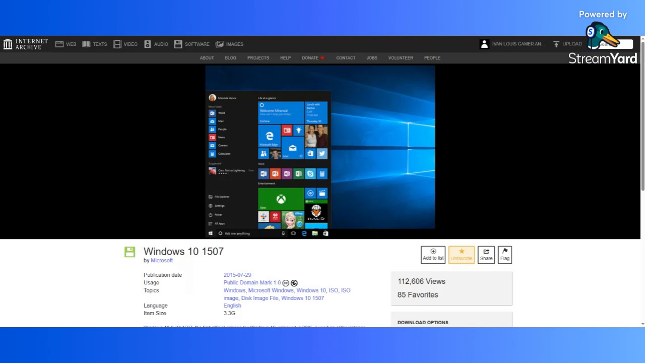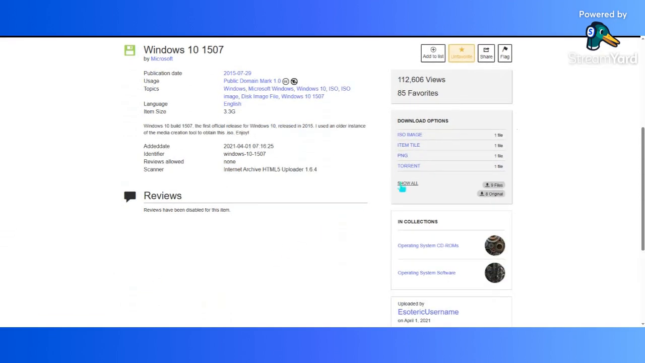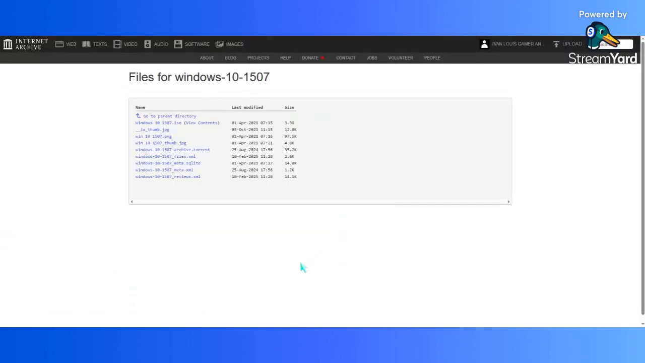You'll also need this Windows 10 1507 ISO, which I'm going to put right here for easy access. As you can see, it's on Internet Archive. On the screen, go to the bottom, click on Show All, then click on the Windows 10 1507 to download it. Now it will start downloading and it will take a few minutes, so stay tuned for a little bit and I'll catch you once it's done.